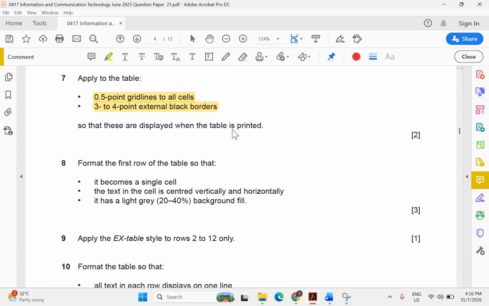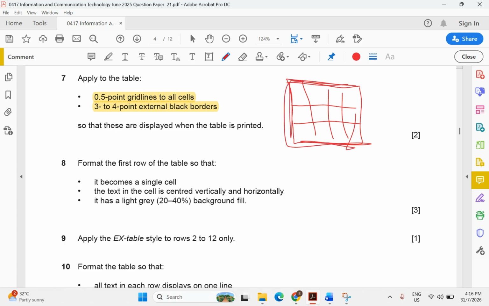If I draw, the external line is the outside and the grid line is the line inside here. So we want the outside to be thicker than the inside. Let's do that: 0.5 and 3 to 4 points. Thickness refers to the thickness of the line, the border.